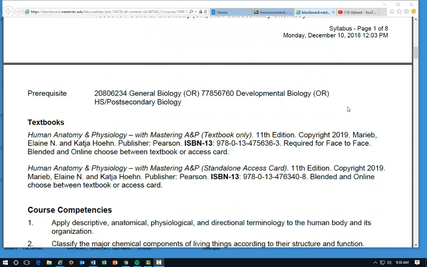Our textbook here, we use the Human Anatomy and Physiology with Mastering A&P Access Card, the 11th edition. You do need the access card in order to access the homework assignments that you will have throughout the semester here. And I'll talk to you a little bit more about that. So if you're buying a used book, it's not going to come with the access card. You actually have to buy a new book that comes with the access card. If you do have a used book, you would need to purchase the access card separate from that, and we do not sell those in the bookstore as a standalone item, just so you're aware of that.